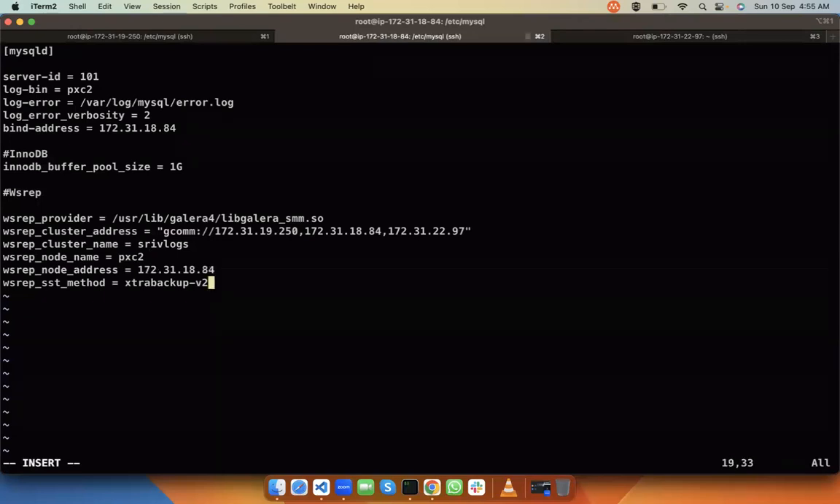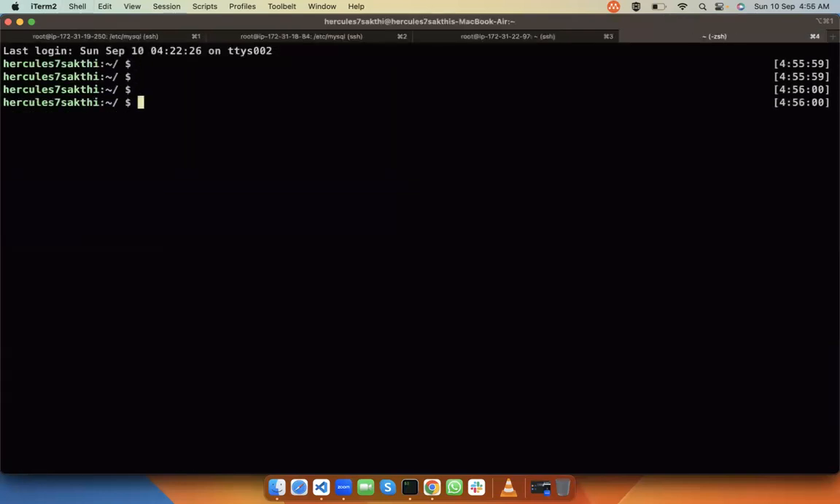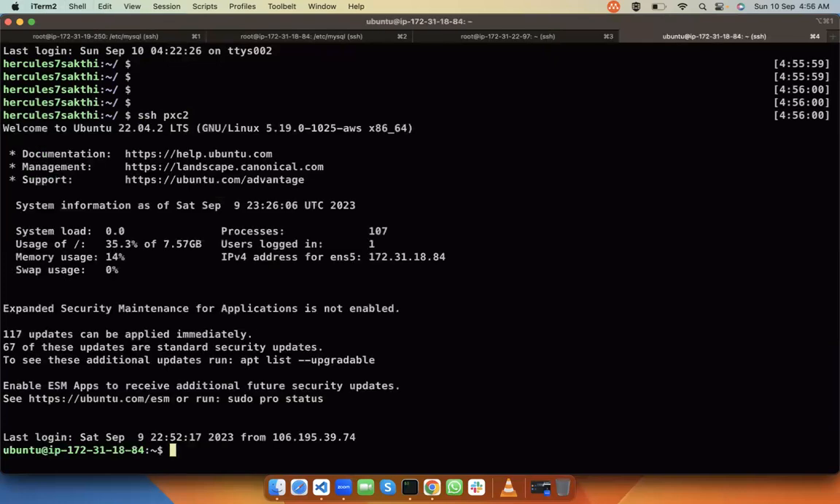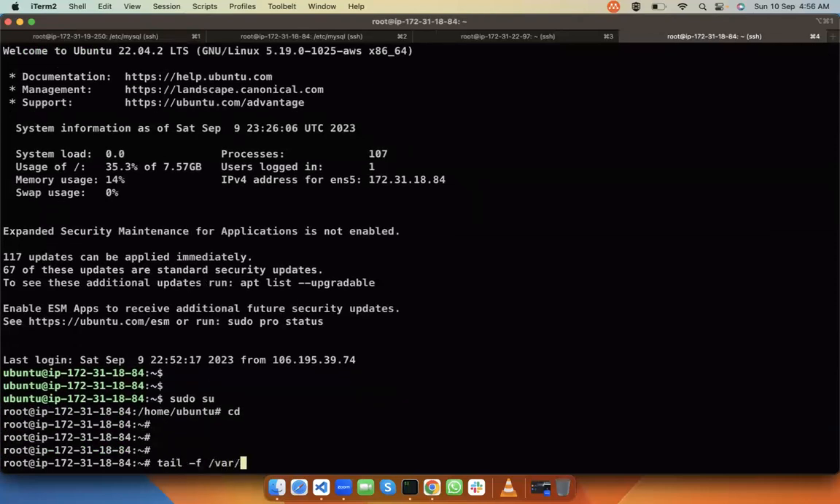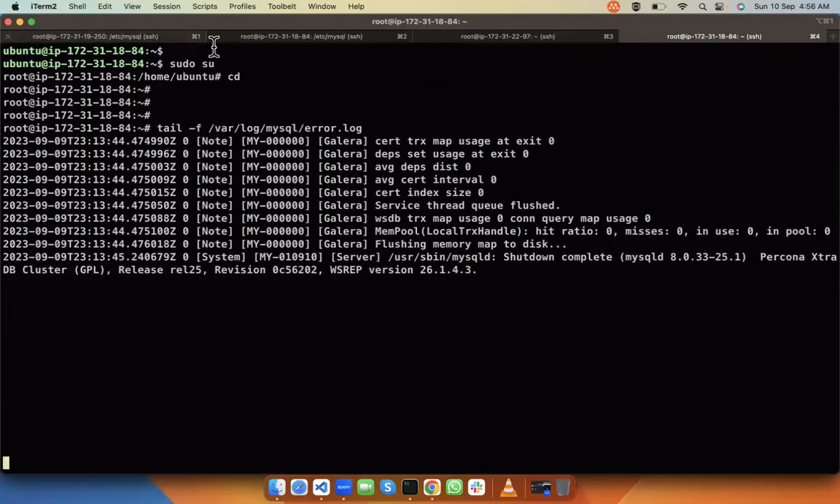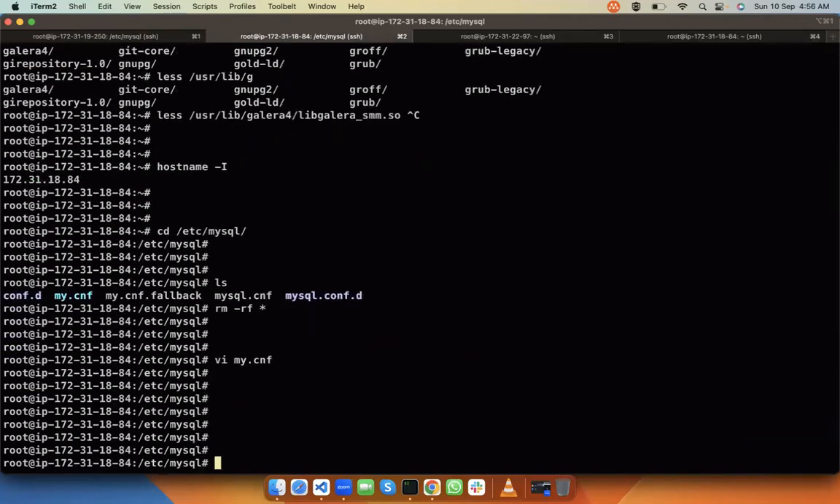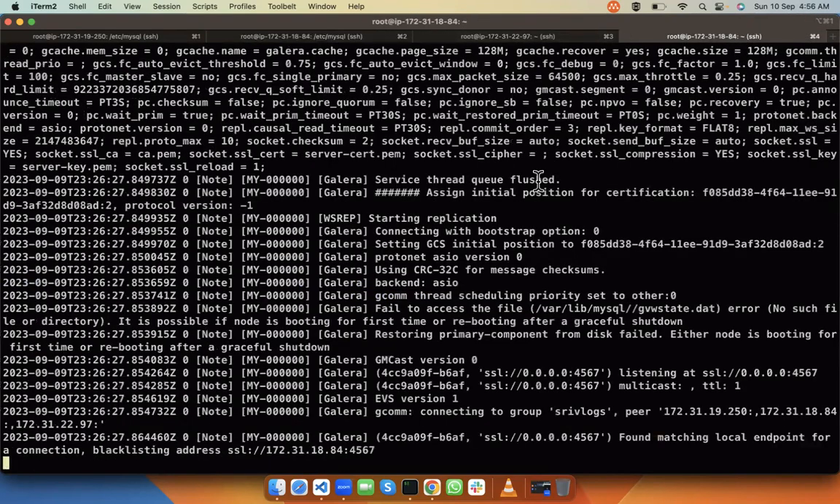Okay, now saving this config. And before starting the MySQL service, I would like to monitor the error log. So I'm doing SSH to pxc2, sudo su, and our error log location is var log MySQL error log. Now I'm going to start the MySQL service, systemctl start MySQL.